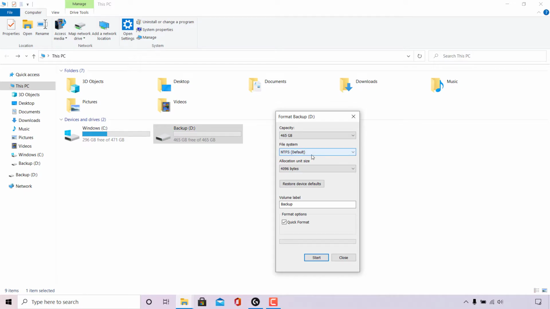File system, currently it's set to NTFS, which is the default file system type. If I left click on this, you also have exFAT. I'm going to be going with the default, so I'm just going to left click on it. Allocation unit size is currently set to 4096 bytes. I'm going to left click on this and go with the default allocation size. You can choose whatever allocation unit size you would like.